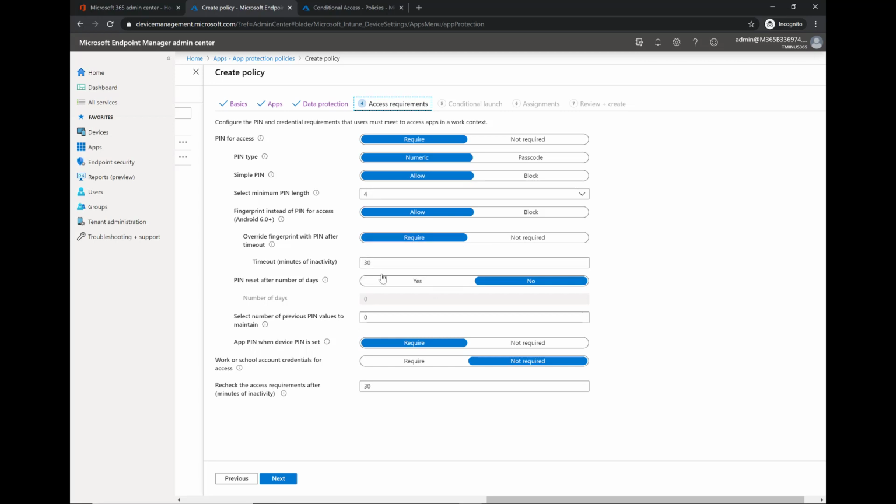And then you get into your timeout. So again, security concerns: if it's timed out for 30 minutes, then they have to put their PIN back in, and then you can define a number of days before the PIN as well. And for these particular ones here, I would be careful with this one.